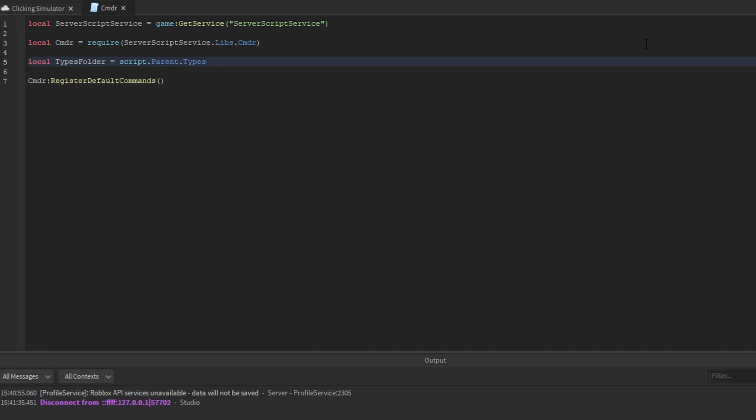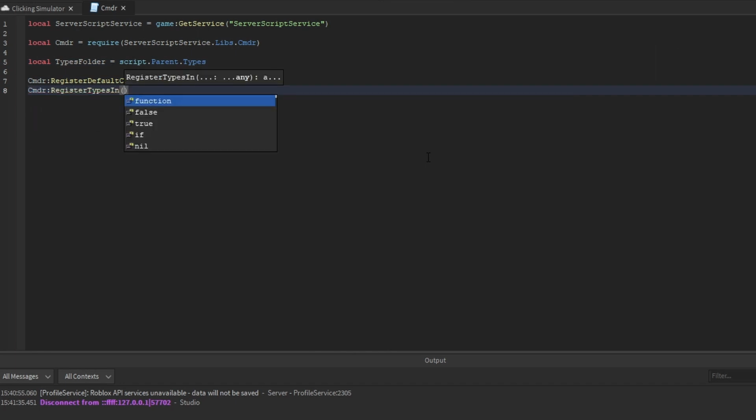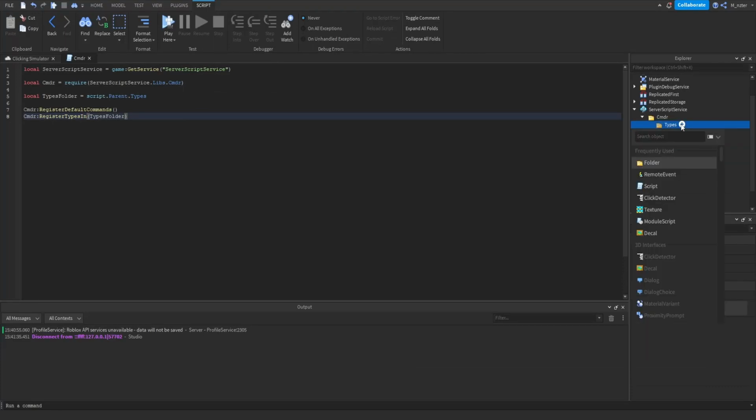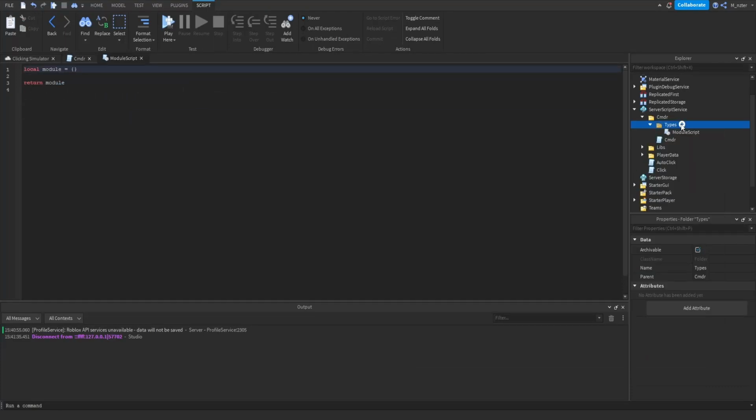And now that we have that folder, we actually have to pass that folder to the Commander module to register those custom types. So using Commander, we can call the RegisterTypesIn method, which is going to accept that Types folder, and now every single type that we create and put inside of that folder, Commander will register all of those. Then to actually create a specific type, we're going to insert a module script into this Types folder, and we're going to rename this module script to the type that we're creating.